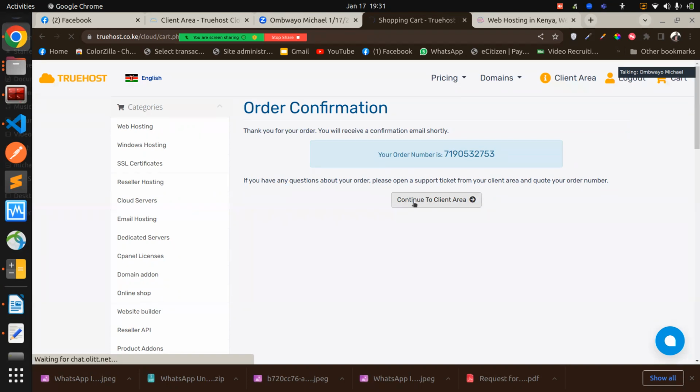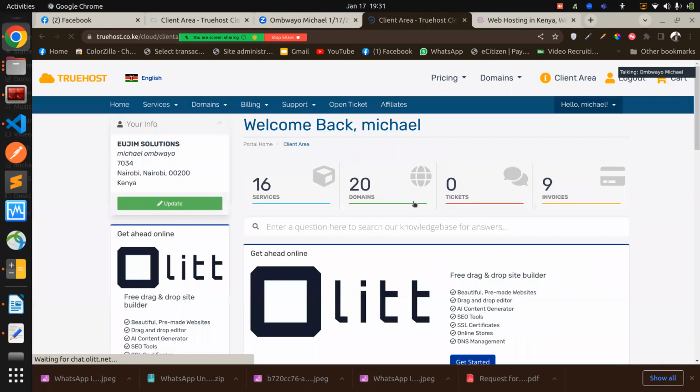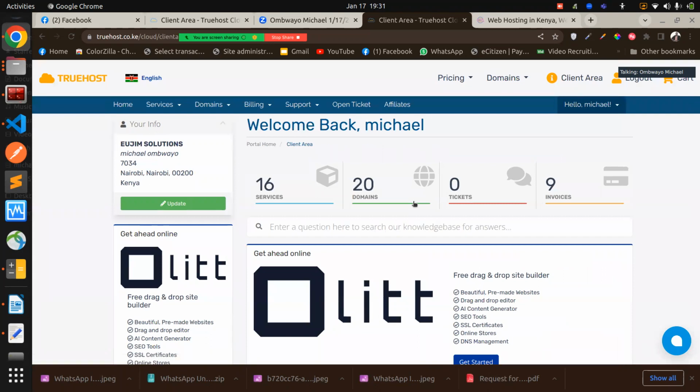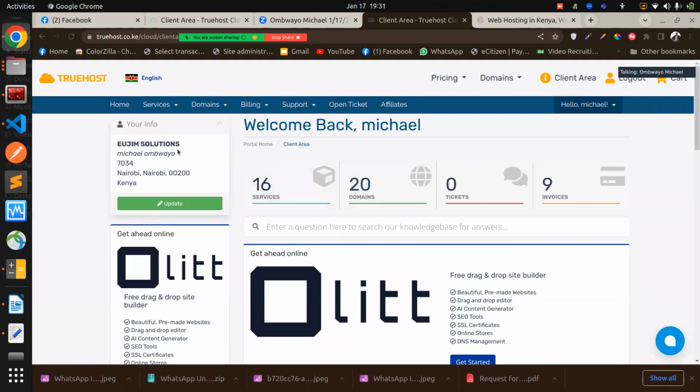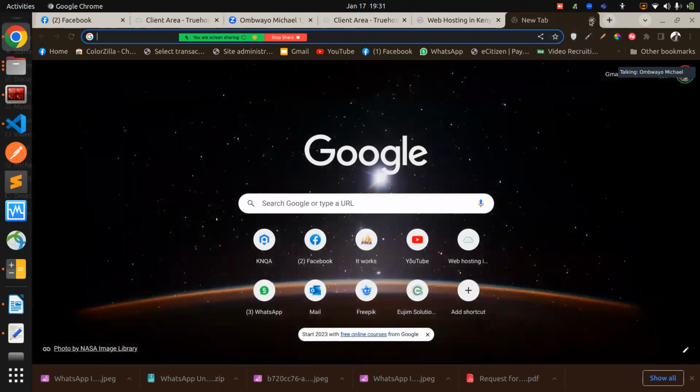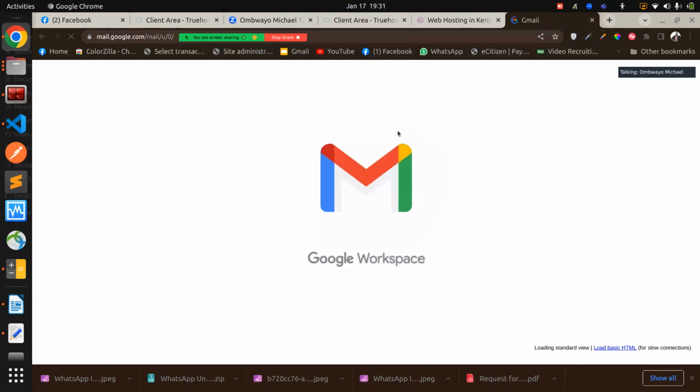So client area, this is where you access all the resources that you have with these guys. I have 16 hosting solutions that I've subscribed to, and 20 domains I've registered. These are the invoices. Once you complete the payment, if you go to the email that you registered with, for example, mine is Gmail, you should get a confirmation of the payment.